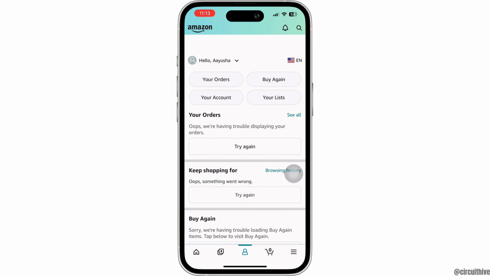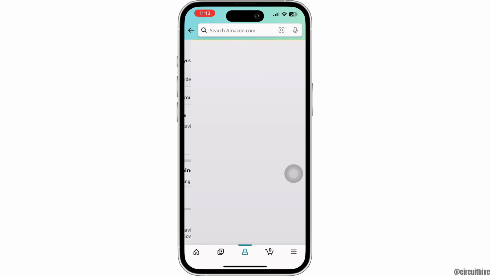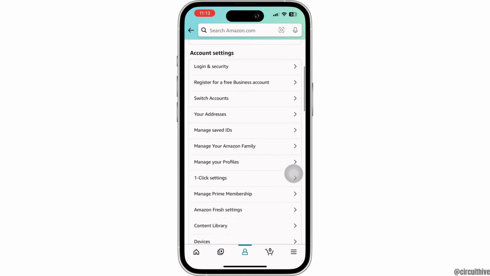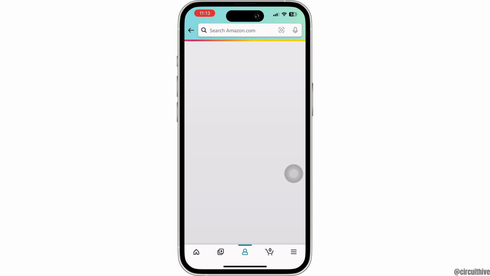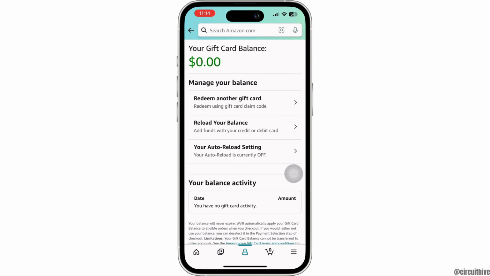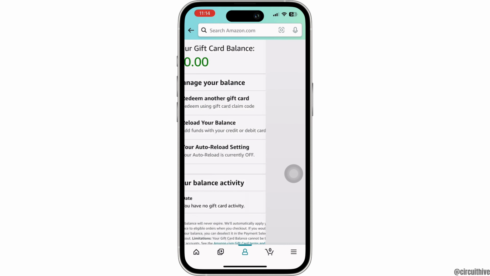You will then see the option for your account. Tap on that. Now scroll down and under the payments section you can find the option manage gift card balance. Simply tap on that. Now in this page you will be able to see your gift card balance. Now under manage your balance you can see redeem another gift card option. Go ahead and tap on it.